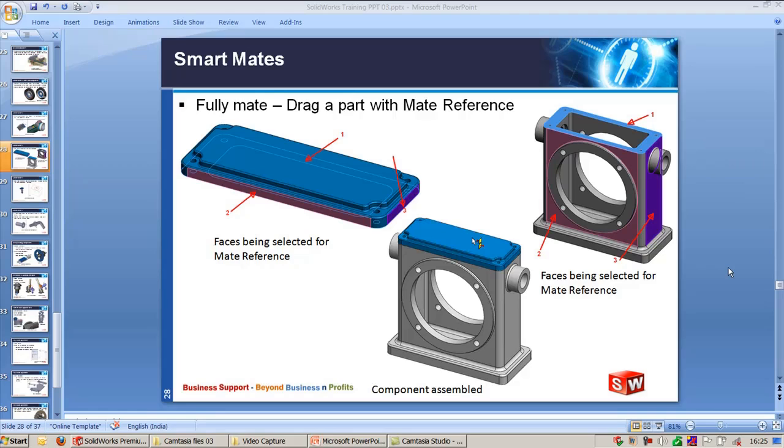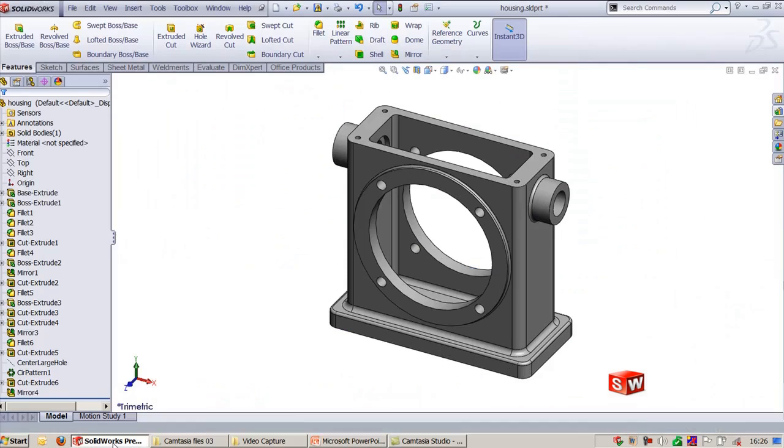The next smart mate is mate reference. We will define the reference for the part in the part modeling environment, and when you drag those parts into the assembly environment, it will be assembled based on the mate reference given in the part environment. Now we are going to assemble a plate on the gearbox housing. Let's see how we can do this in SolidWorks.